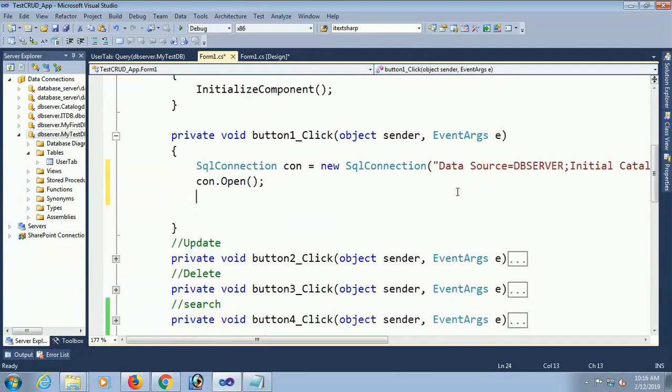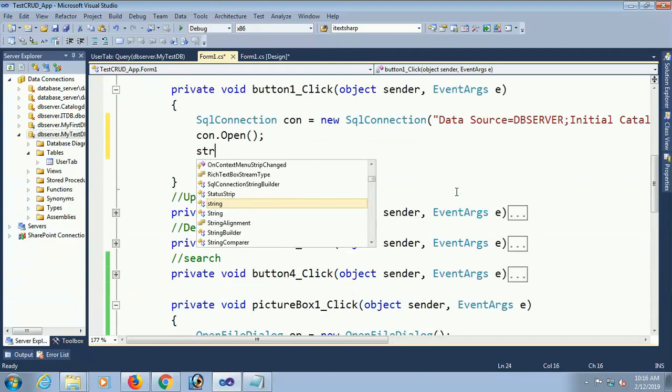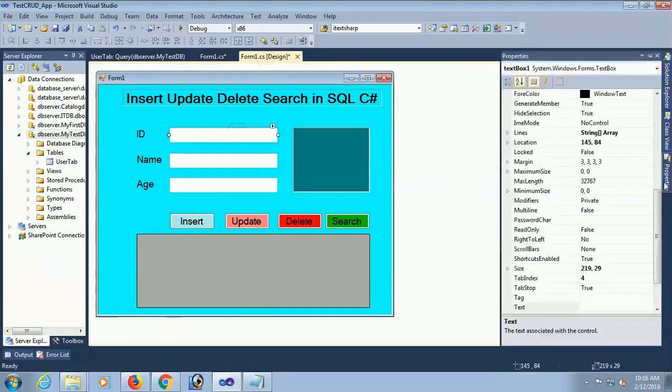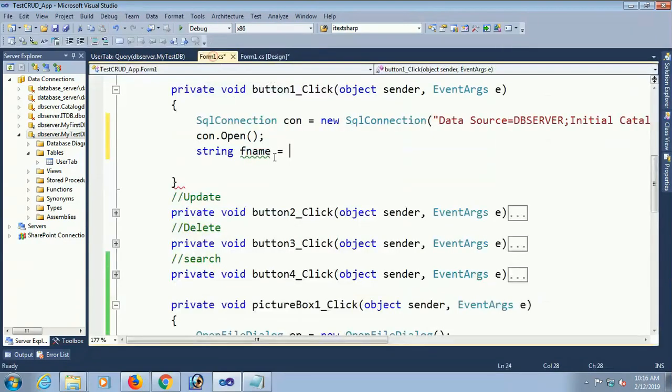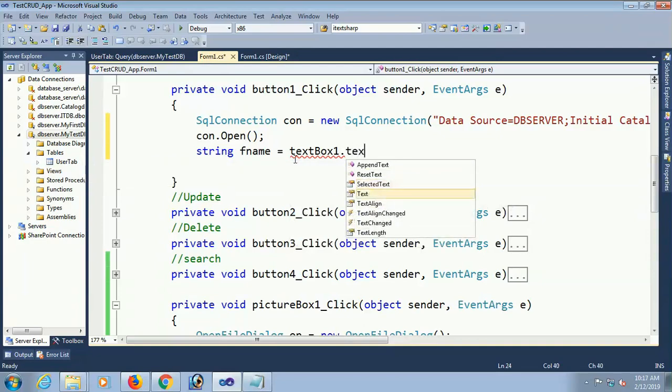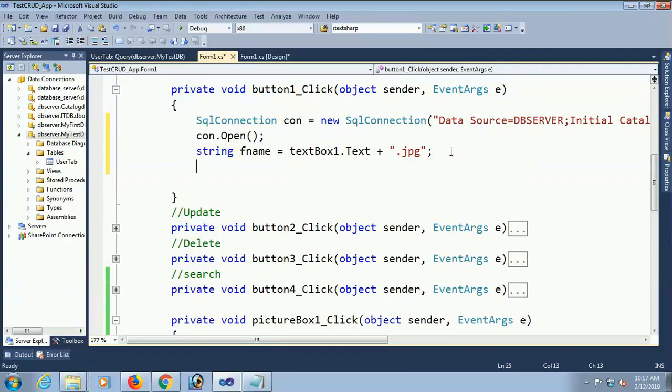Okay, now just write the SQL command to insert a record with the image location in the database table user. In that case, string fname equal to textBox1.Text. I will save this image in the SQL Server database table as the ID of this user, textBox1.Text.jpg. The file name will be according to the user ID. Okay, now string flocation. flocation means file location. The file location is where the file will be saved.